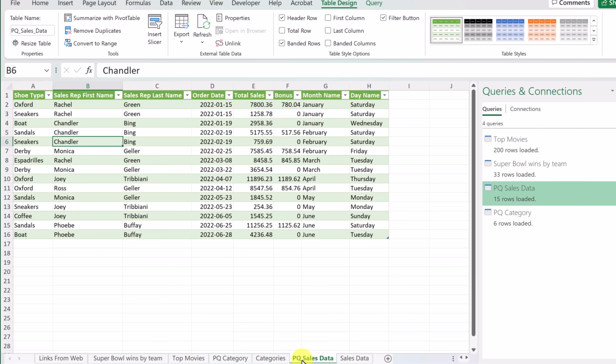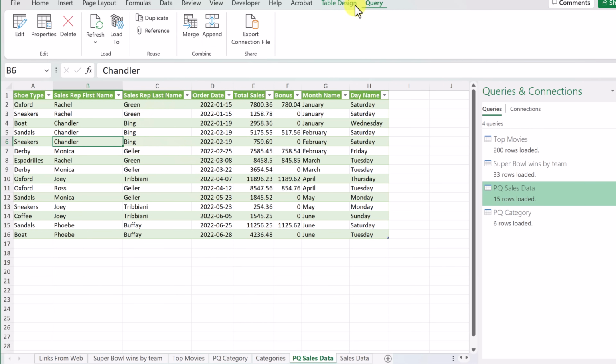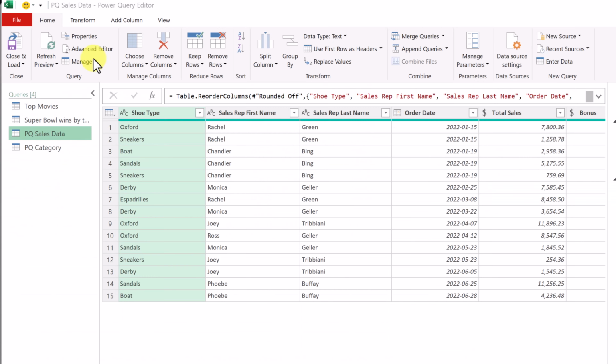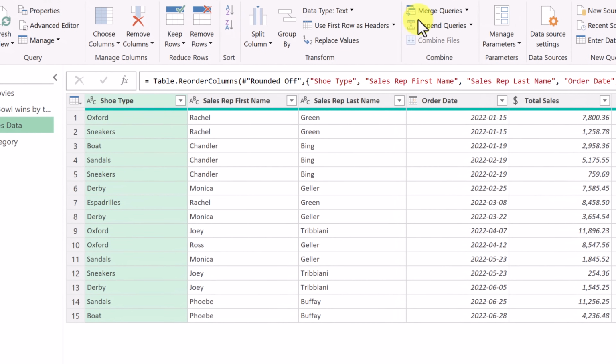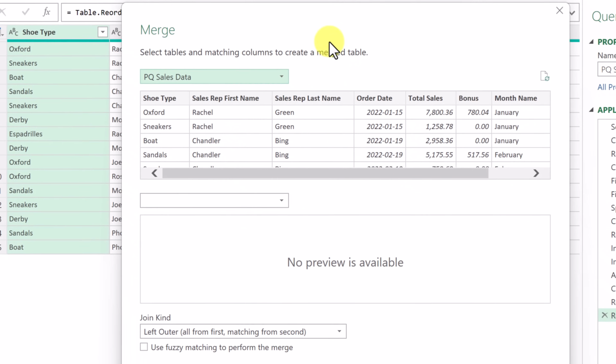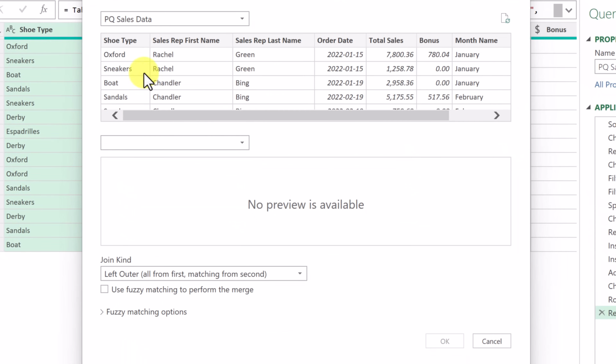So we're going to go to our PQ sales data, then go up to our query and edit this. Take a look under the home tab here. If you look across the ribbon, we have merge queries. I'm going to drop down on this, and I want to merge queries as new. Select that, and you're going to get a couple different options from the top and the bottom, two different selections to make. So 2 different tables.